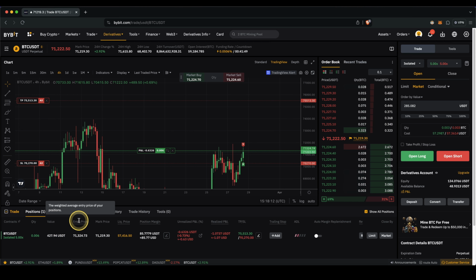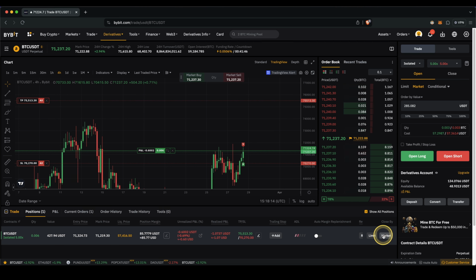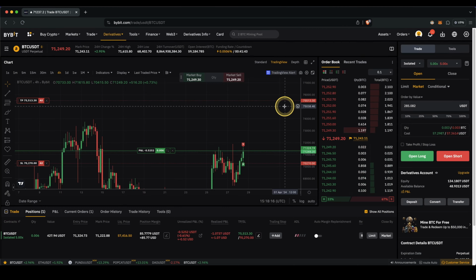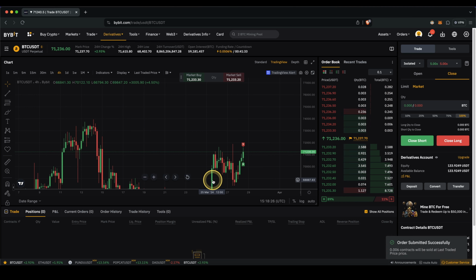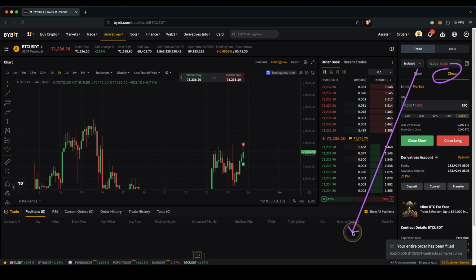If you want to close the entire position, you can either just do it here, of course, market, click 100%, or what I also want to show you is you can also do it here. Just go to close, click on market and choose 100%, the entire position, and then just click on close long, confirm, and you close the entire position. So this does exactly the same as the button that you've seen right here.